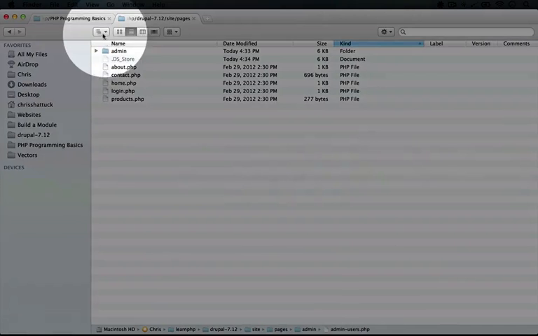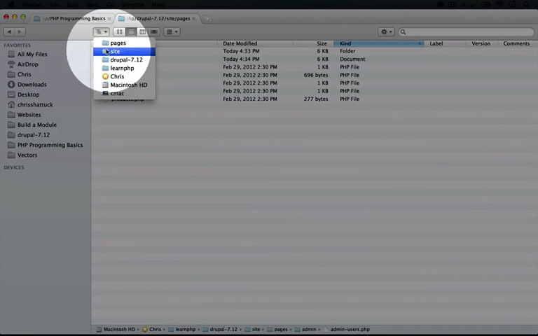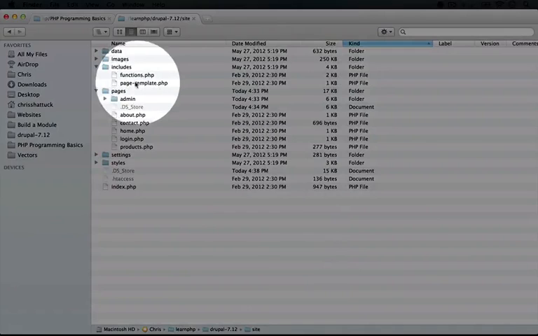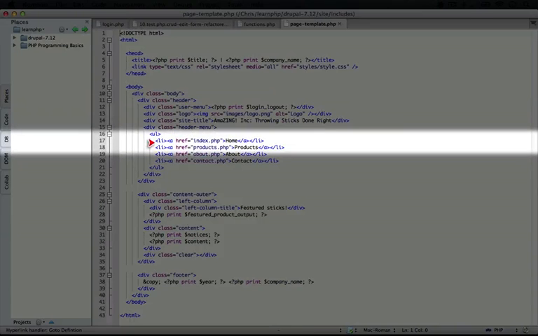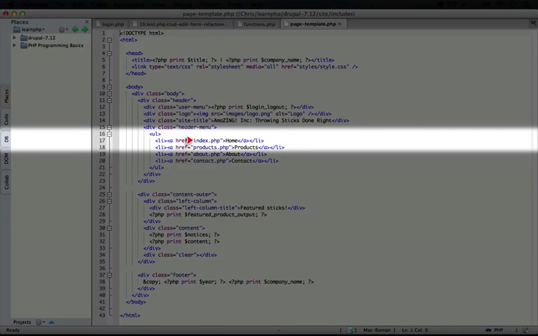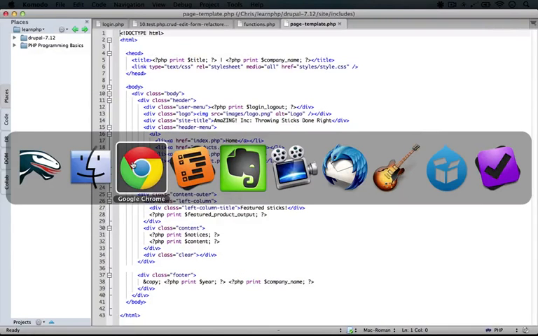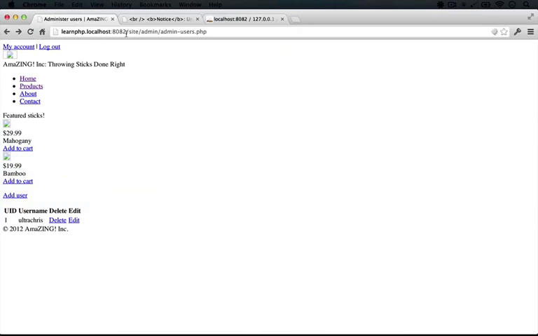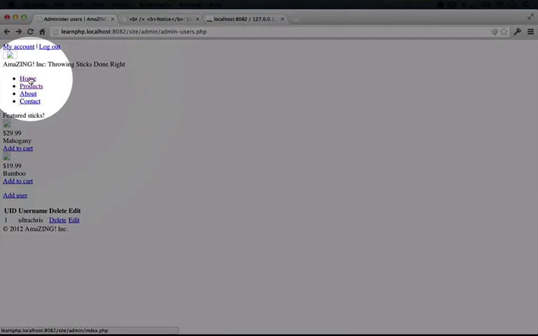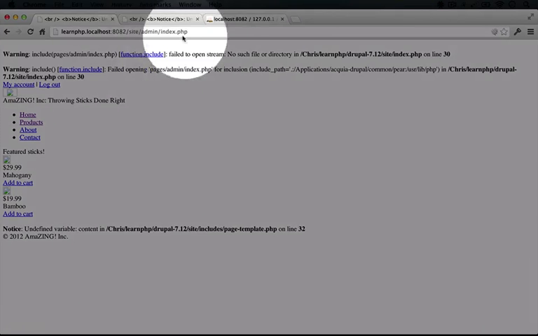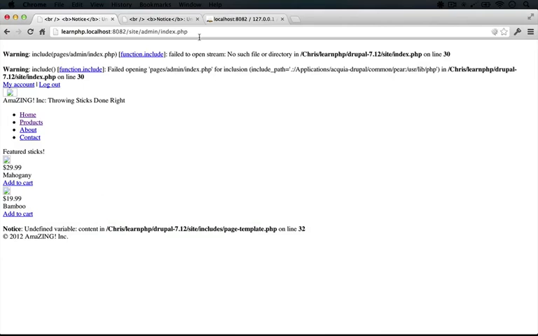If we go to our sites folder, I'm going to move up a level here, and we open up our page template file. If you look at our menu links, what you see is index.php, and there's no slash in front of it. What this tells the browser to do is to look for this index.php in whatever folder that we're currently in, and that folder is determined by the URL. So if we look at the URL in the browser, it will be in site/admin. So if we click on home here, we're going to a page that doesn't actually exist.